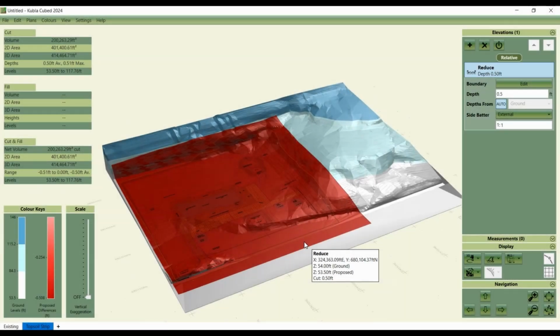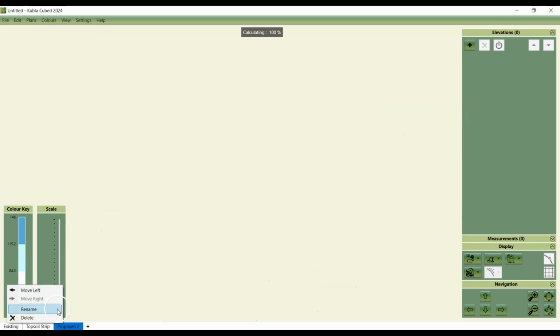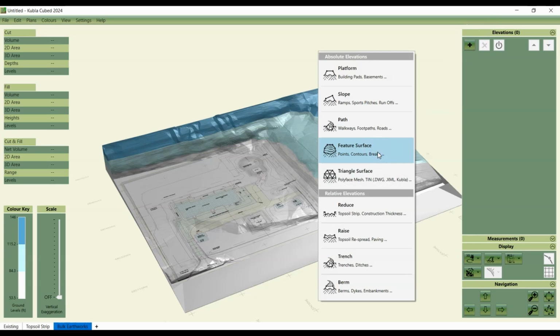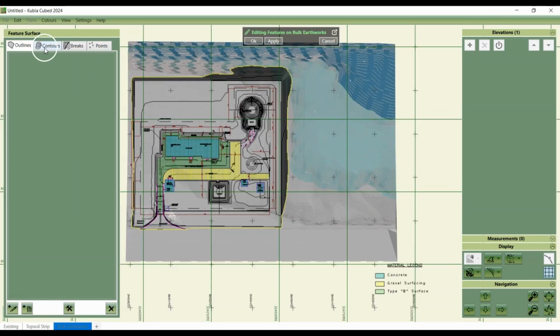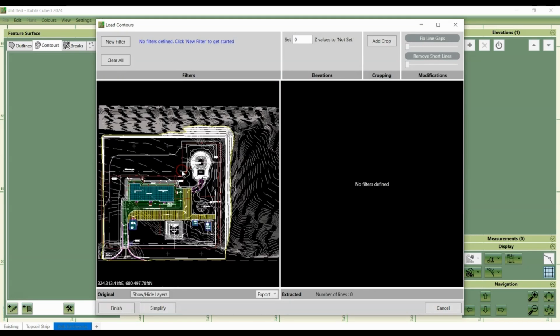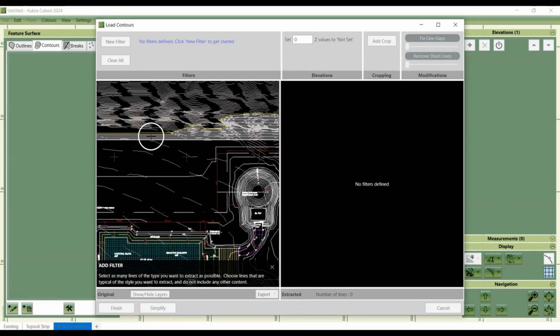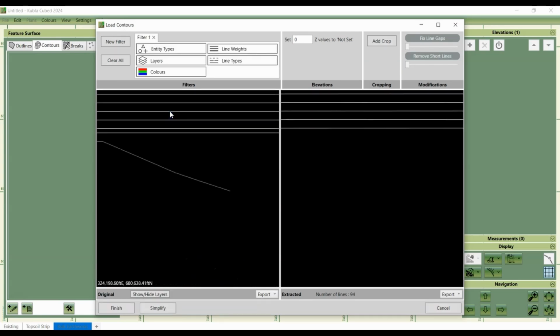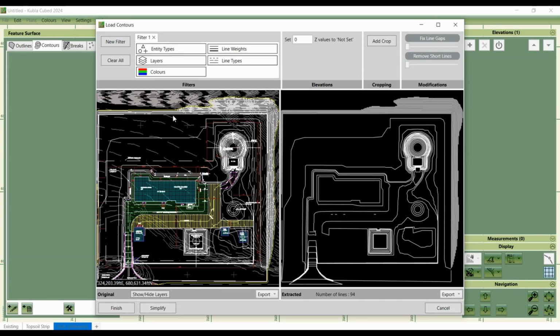So for the bulk earthwork calculations, we create a new phase, and we can rename that one Bulk Earthworks. So first, I'll define the finish levels by creating a feature surface and extracting the proposed contours using a new filter. Just zoom in to that contour, and if we have any contours that have an incorrect elevation, we can always go in and adjust those at another time.